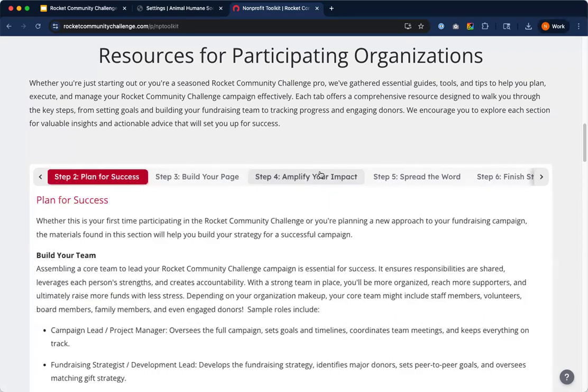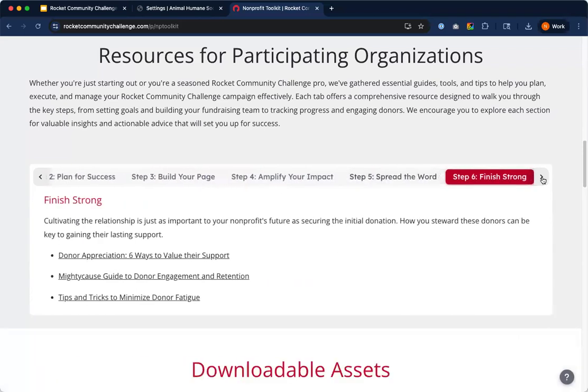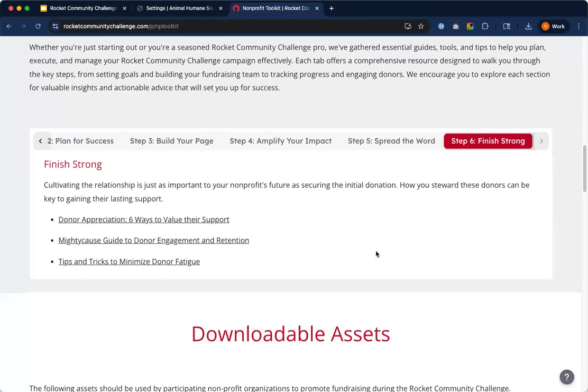So just clicking through, looking at all of these and seeing all of the really helpful resources that the Rocket team has helped collaborate on to put together to make sure that you have the most successful time possible participating in the upcoming community challenge.